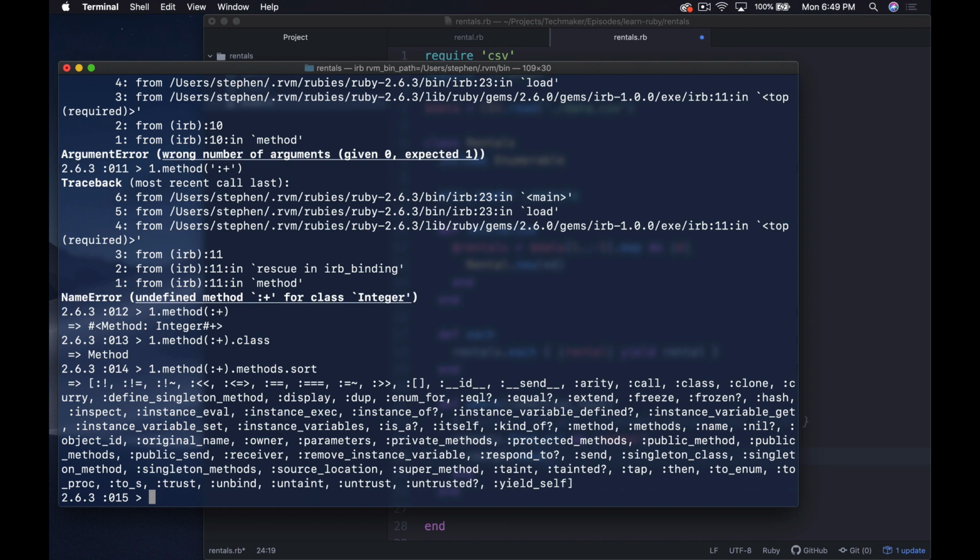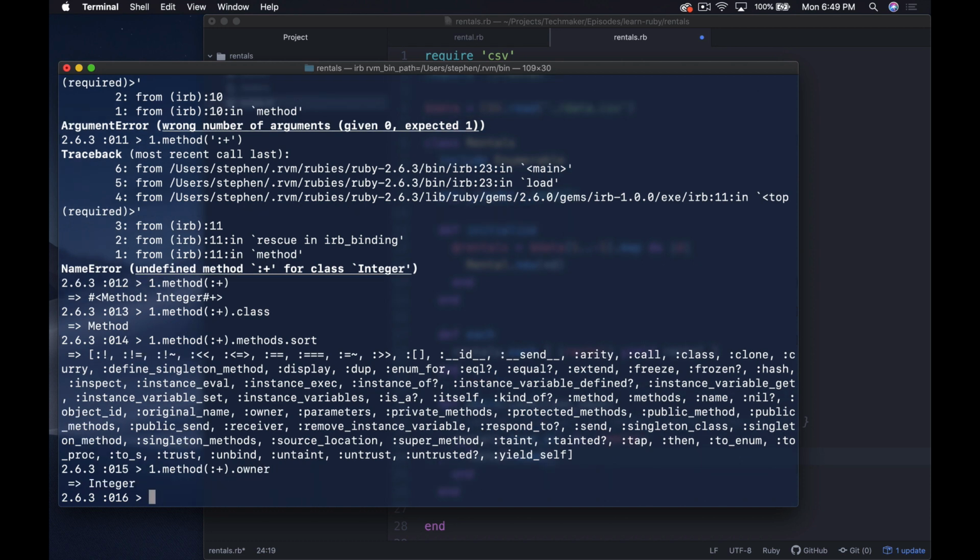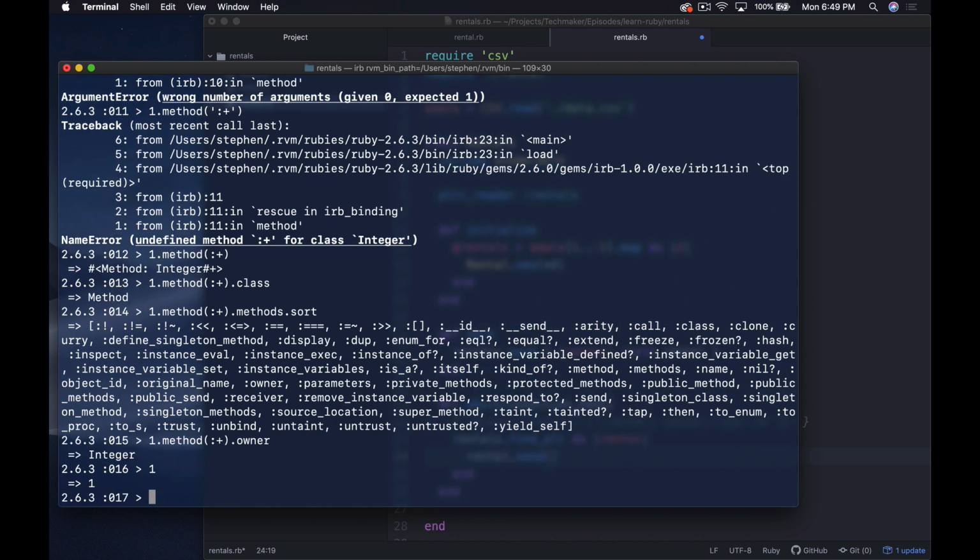So I'm looking for owner. So we can look at the method plus and see that the owner is integer. So there's actually a method called plus that's defined on the integer class. So even the most basic things in Ruby are objects.